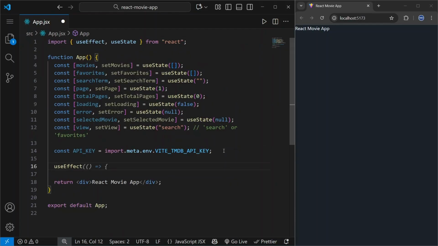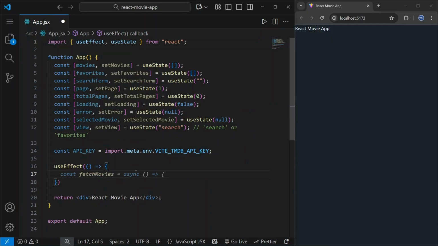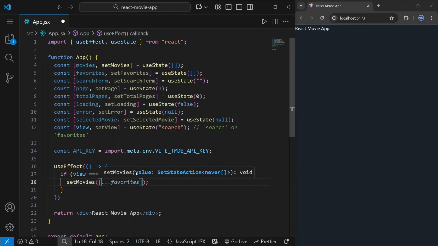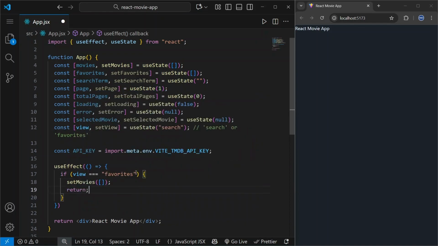So we need to make sure that we import it. Okay, then we need to do the following. We need to check if view is equal to favorites, then we need to set movies to be an empty array. So we clear the movie list, and we just say return so that we skip the API call. And by default, it is search, as you can see.